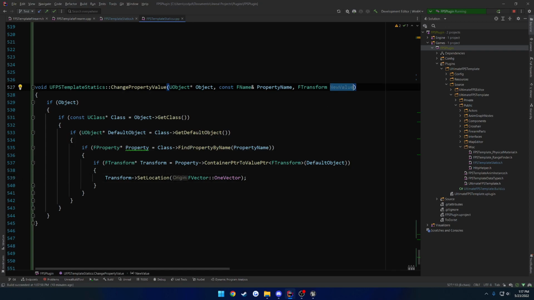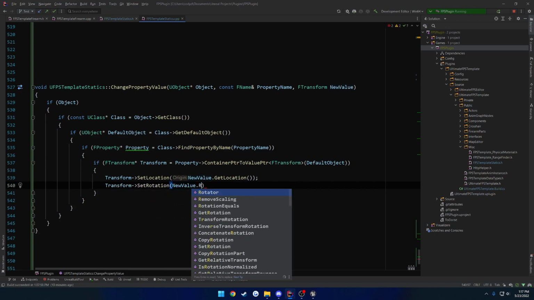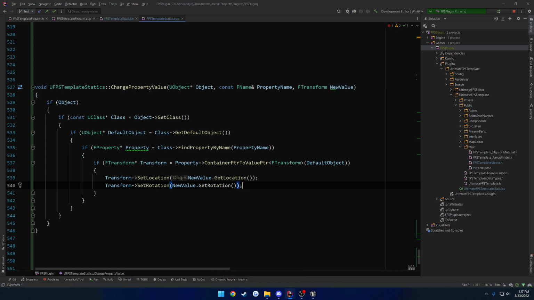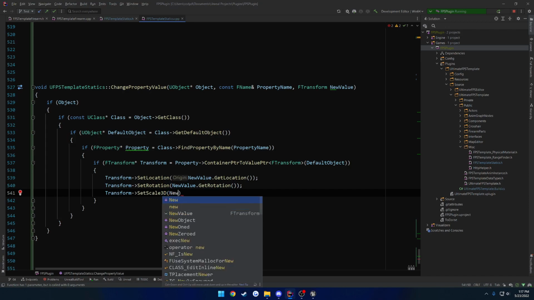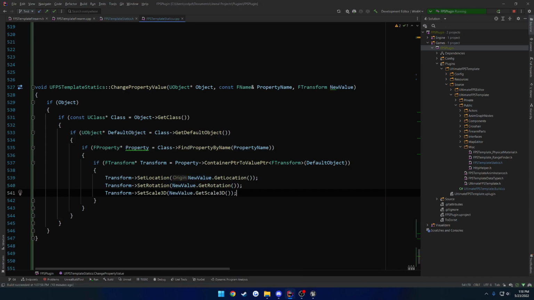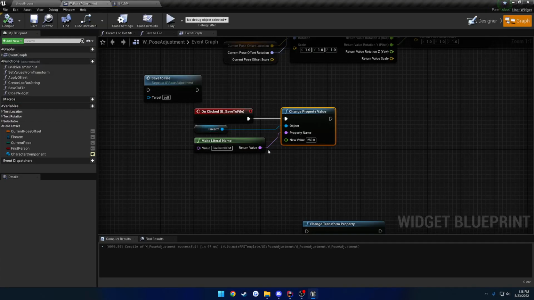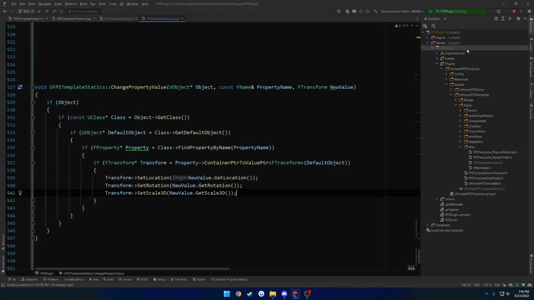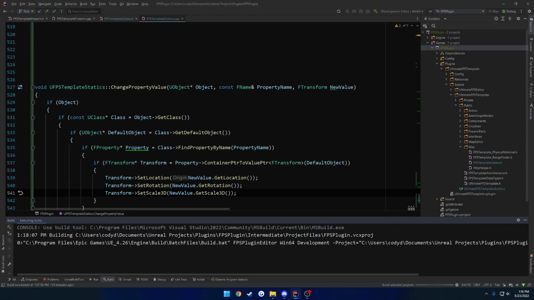In our case, we already have our new transform. So we're just going to do NewValue.GetLocation. And I'll go ahead and do the rotation too: Transform SetRotation, NewValue.GetRotation. And why not scale? Transform SetScale3D, NewValue.GetScale3D, just like so. We call it the same exact way. I'm going to go ahead and close down the editor and relaunch.